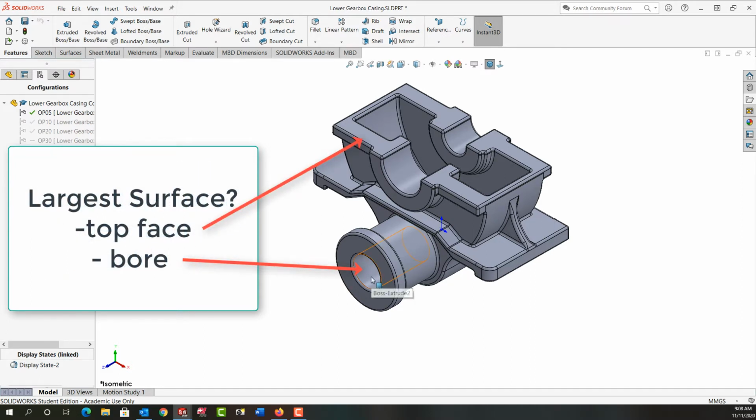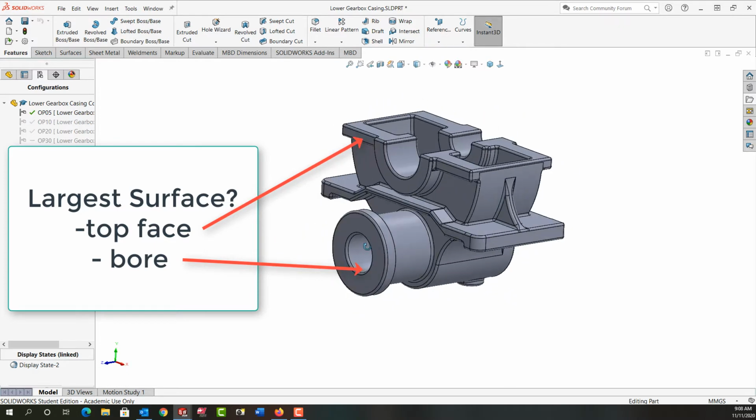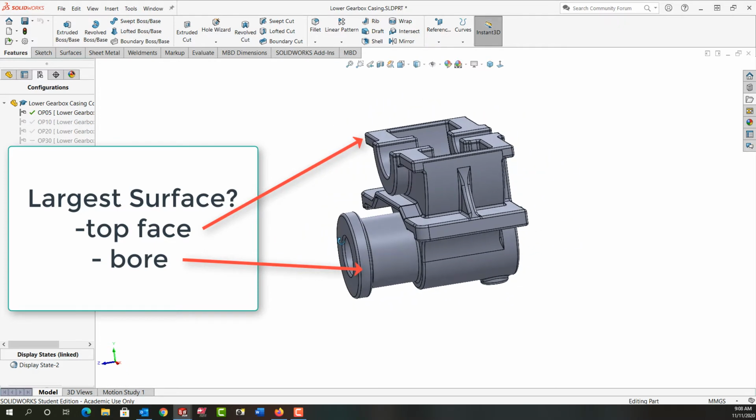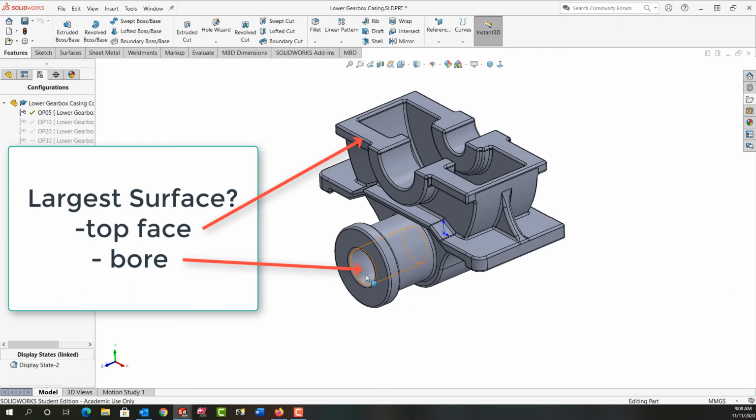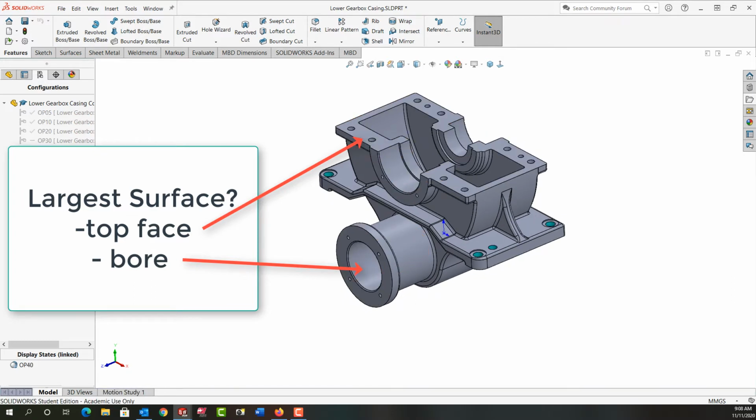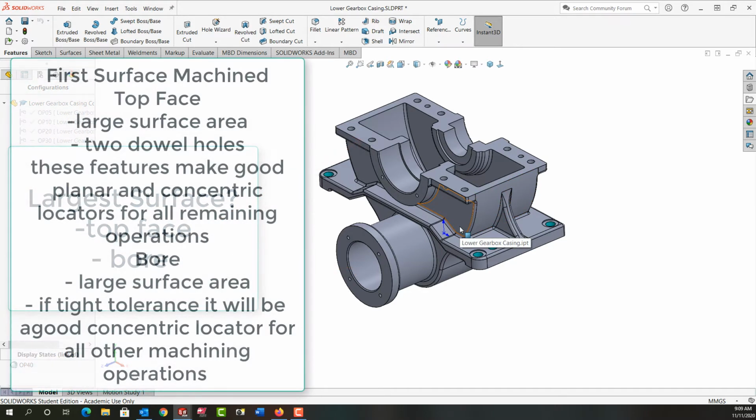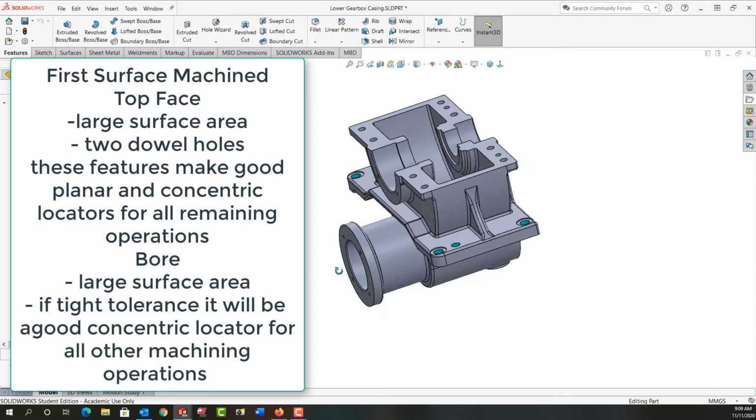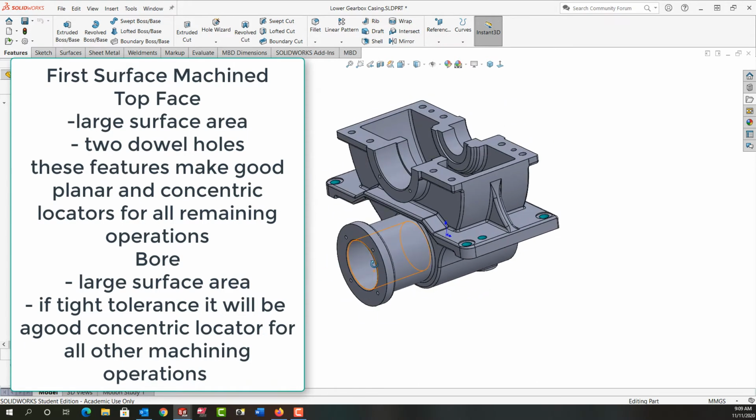In some cases, it might be reasonable to machine this bore all the way through and use it for the primary datum and locate them. Or, if we go back to the finished part again, I might want to machine this face. This is the large surface area and the holes in it, and use these as my primary datums. So when thinking about this, I would analyze what's the surface area of this as well as this. Visually, we can see they're very close. They both would make good surfaces to start with.